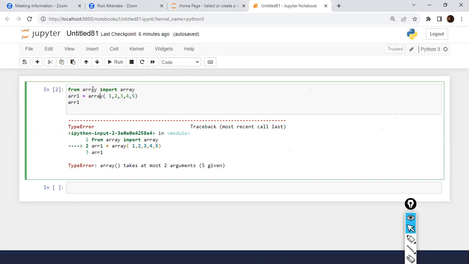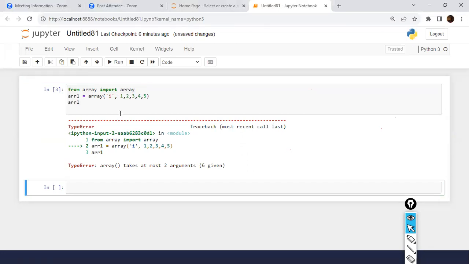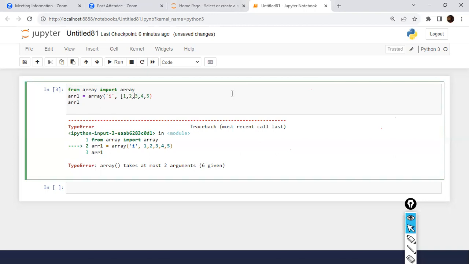So in this package array, there is a method called array. I should tell very clearly, from this package, import the array method. So when you use the array function, you need to define the data type. So whether it is an integer data type or a float data type. And in this case, we have mentioned I and 1, 2. Sorry, here I need to put the square bracket.